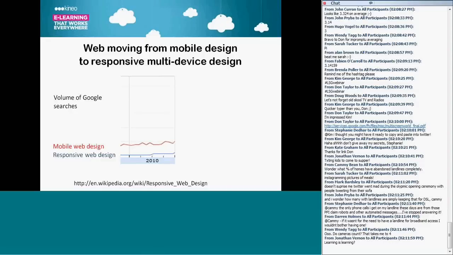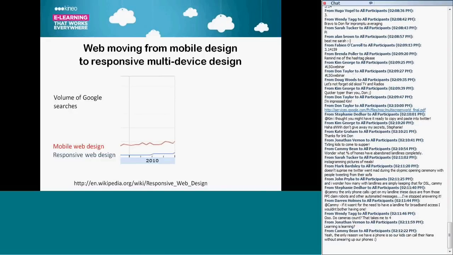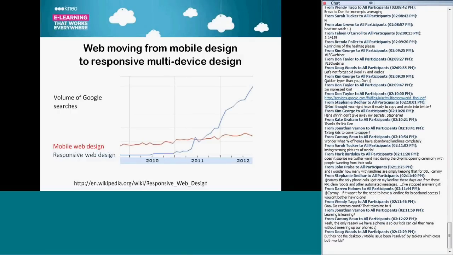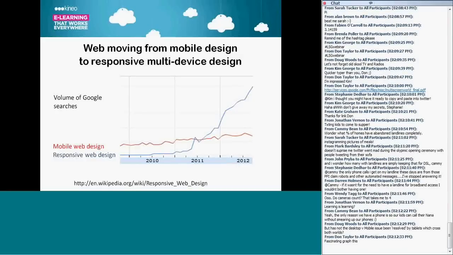And so you'll see here that in 2010, mobile web design was quite hot. It was higher than responsive web design, which is the blue line at the bottom. But as we moved into 2011, 2012, responsive web design becomes incredibly popular. Advances in HTML suddenly mean that we can devise one website that responds to all devices. We no longer need to have a desktop website and a mobile website. We just have one, and it responds. And that's becoming incredibly common on the web.